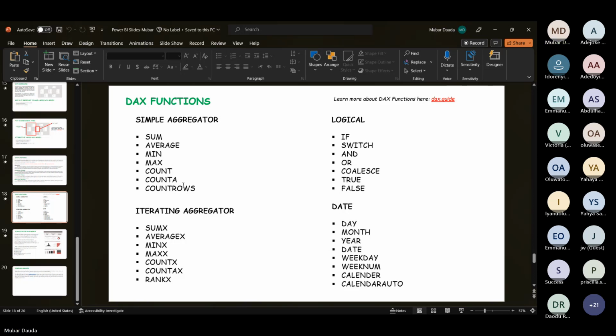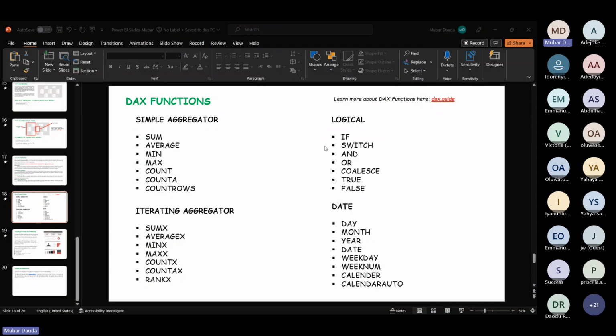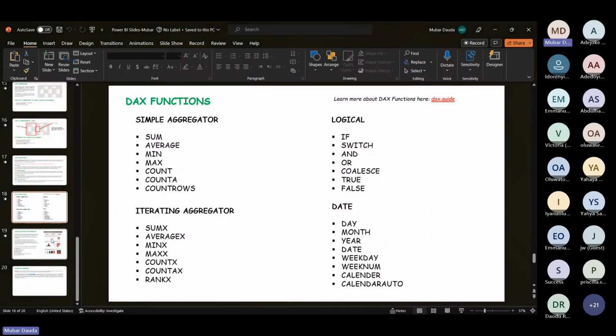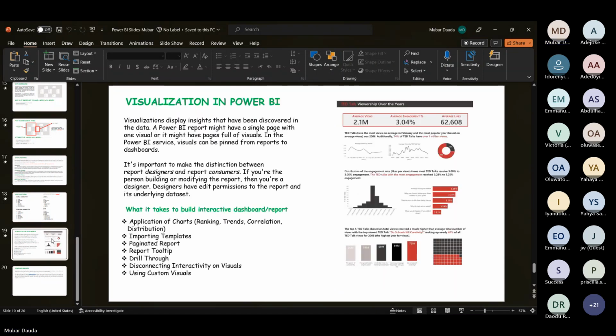So today, we do much of logical function. We touch a little more of logical function here, and we now move into what we call visualization, which is the last step. No, which is the second to the last step. I think that will be the fifth step in our roadmap.